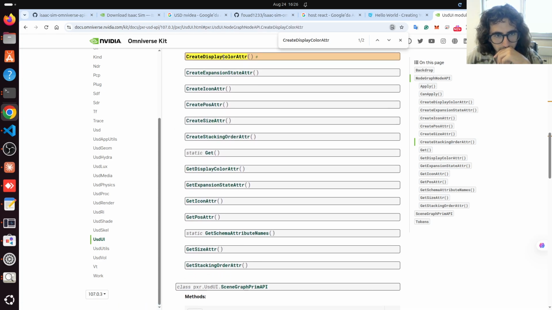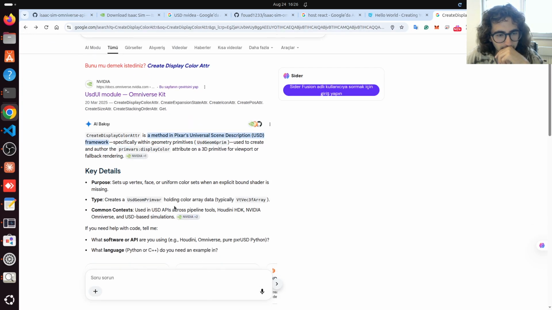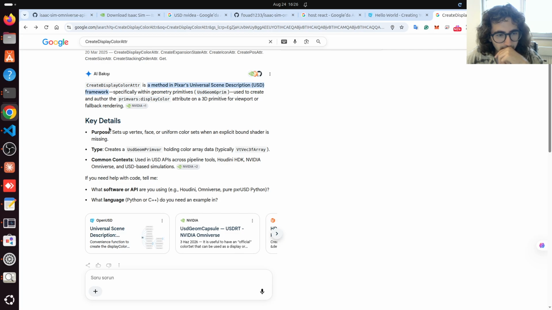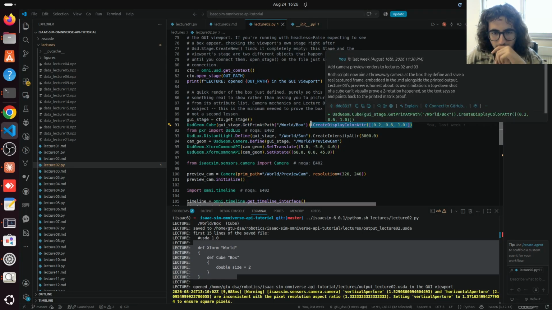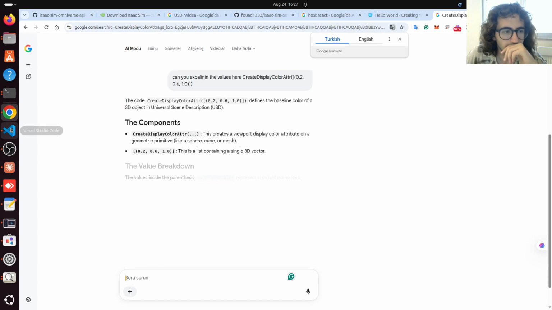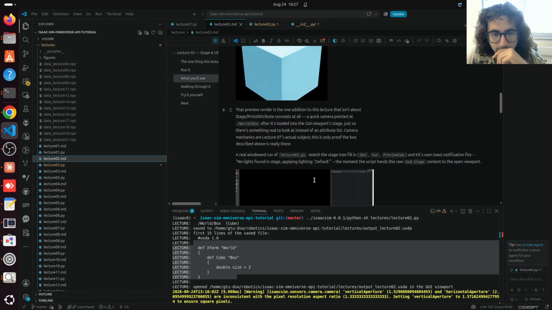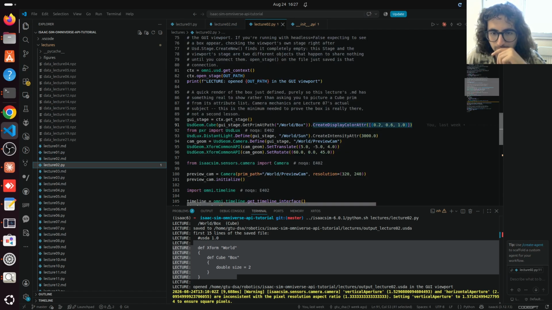Oh my god, this is empty. Maybe we can just read this explanation, because I don't remember. Let's try to ask AI, because we don't have to remember everything. I think it's some kind of RGB, but I forget. Maybe I have taken some notes here. Oh my god, I forgot to take notes.